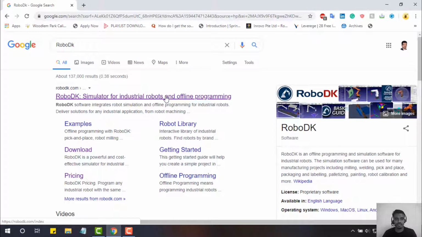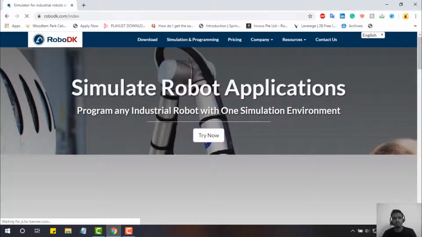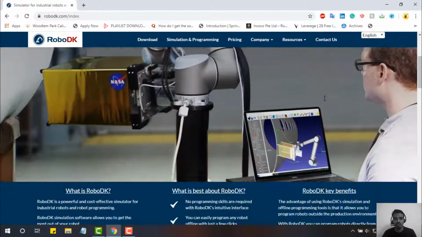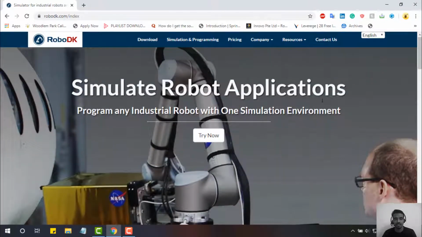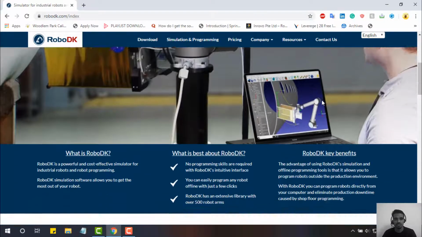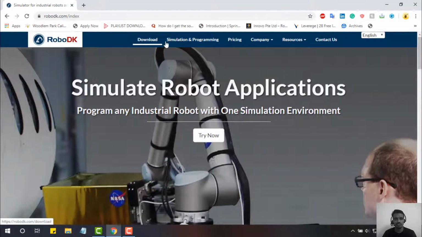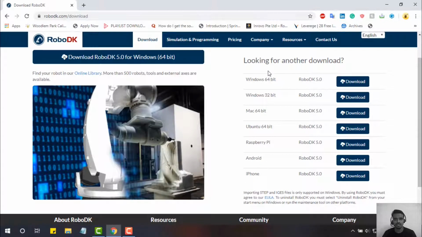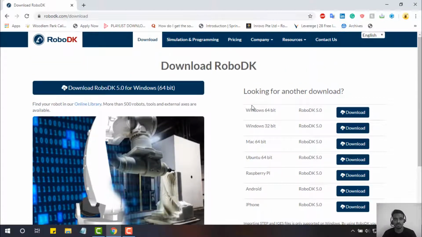Recently I went to the software, and here you can get a lot of documentation and instructions to use RoboDK. As of now, I'll try to give you a basic idea of how to use the software. First of all, you download the software. Here you can see all the platforms it supports.